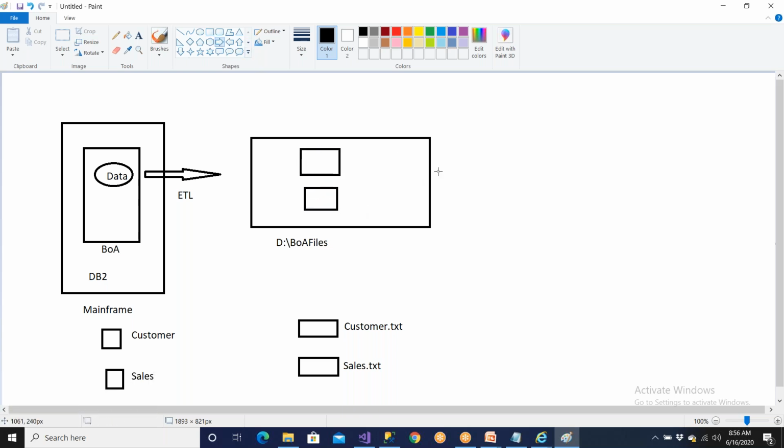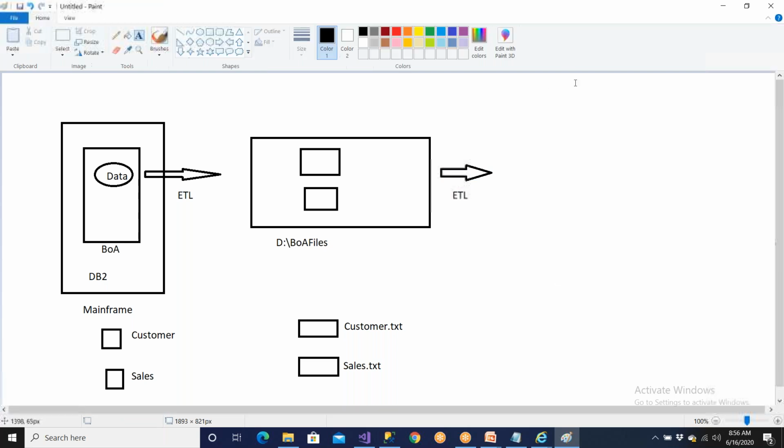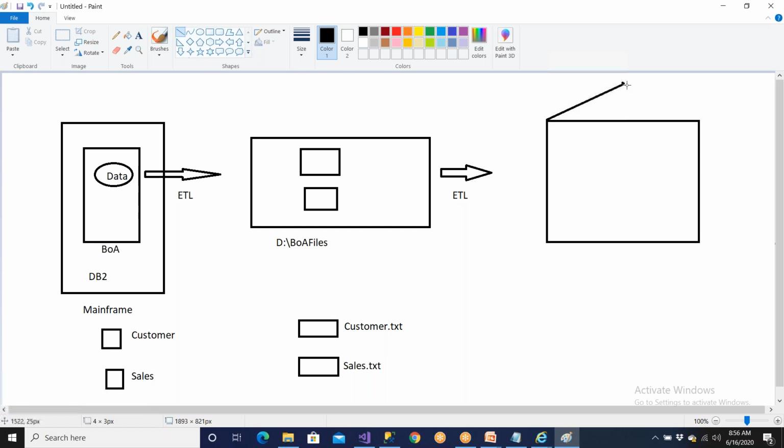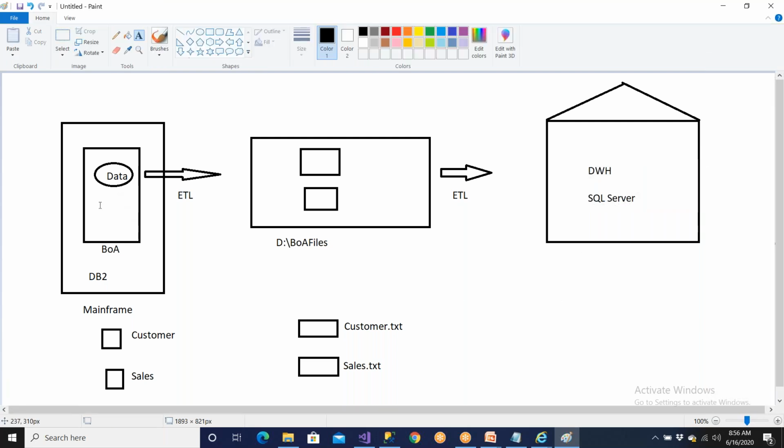Now from here, what we're doing, we are using some SSIS, or you may use another ETL, anything you can use. And finally, we are loading this data into our data warehouse. So this is my data warehouse. Now this data warehouse may be SQL Server, Oracle. So if I take the data directly from here, I can dump it.